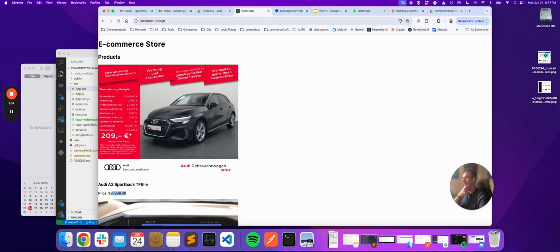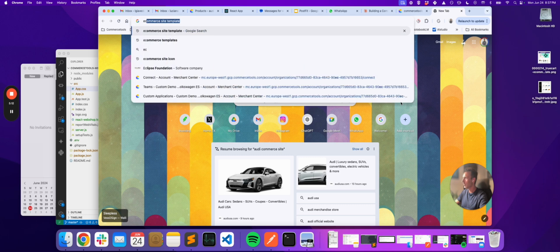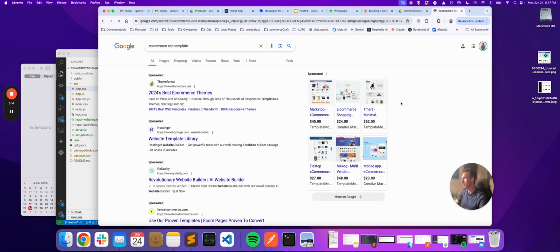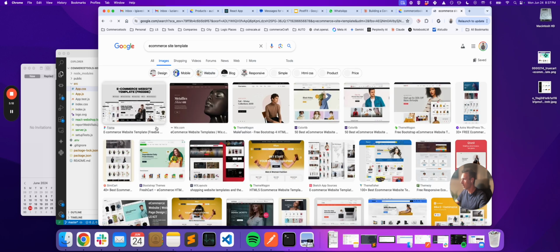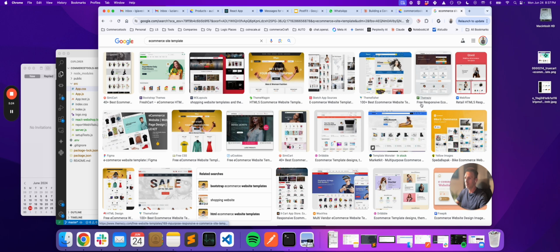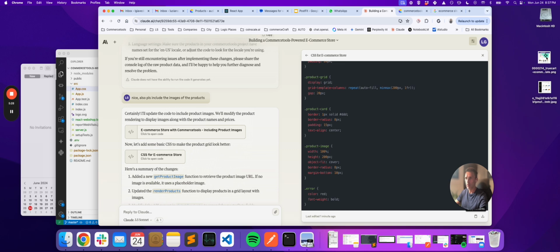Now, and this was a big surprise for me, I want to start applying some styling to this. So basically I just went to something like e-commerce site template, and I was looking into some ideas of a standard website. As you can see, it's a standard hero and so on. So you can basically choose any one of them. In this case, I have one that I like. So I would say, great.